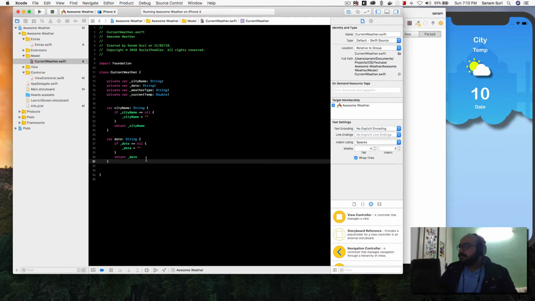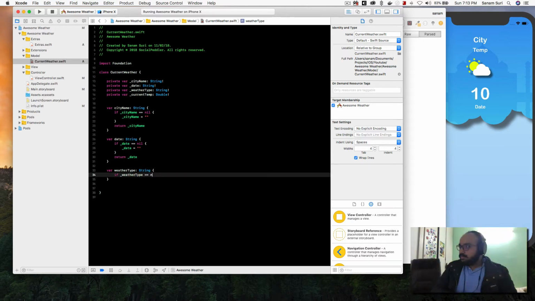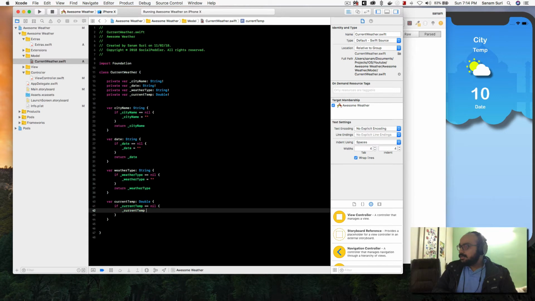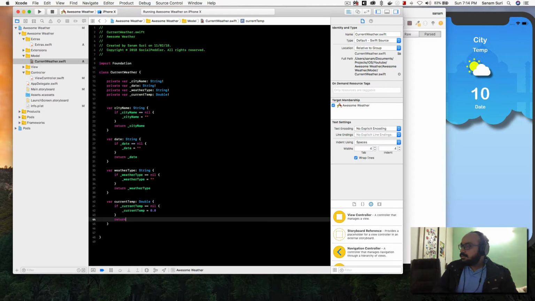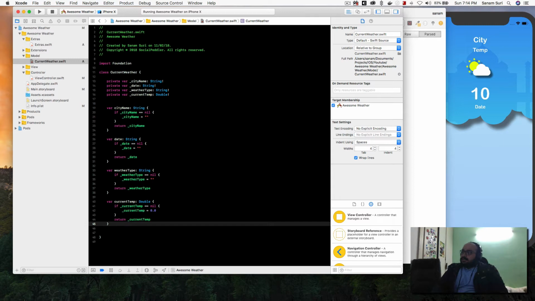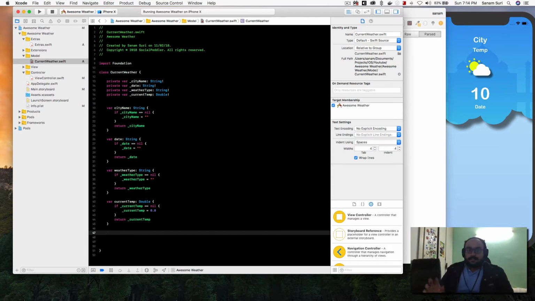Okay, so it's equal to 0.0, because it's a double value, we cannot make it an empty string like this. Then return underscore current temp. So it's like getters and setters, but we don't need setters here. It's the getters, right? So we have this, and now we need to create a function to actually download the data. So func download current weather.